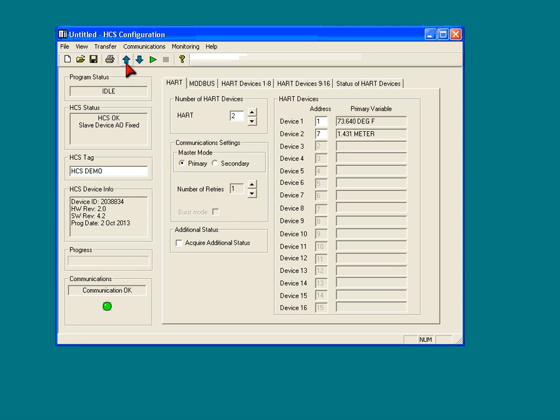To do so, you hit one of these two arrows here. This up-facing arrow uploads the configuration from the HCS onto the screen here. And the down-facing arrow downloads any changes you've made down to the instrument. So we want to hit the download button, and we'll push that, and we'll also see this progress bar down here start displaying our progress.